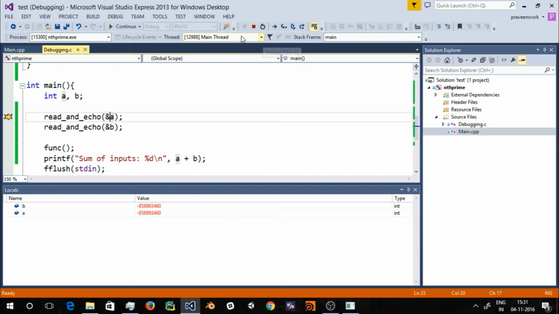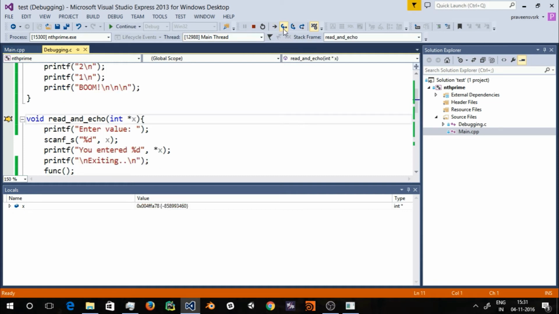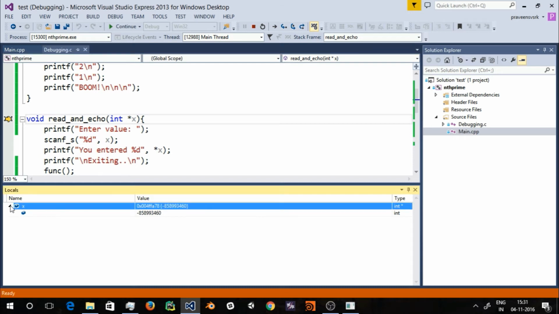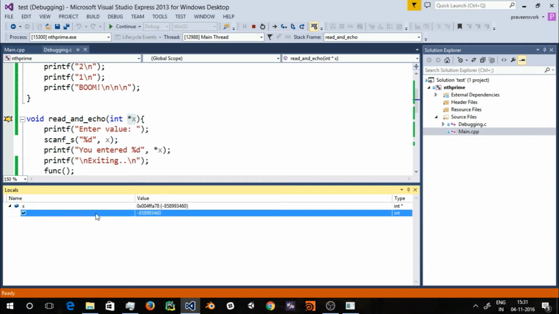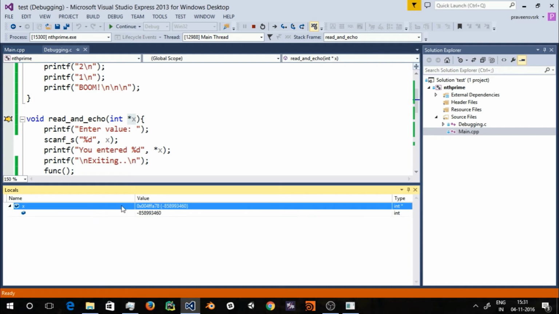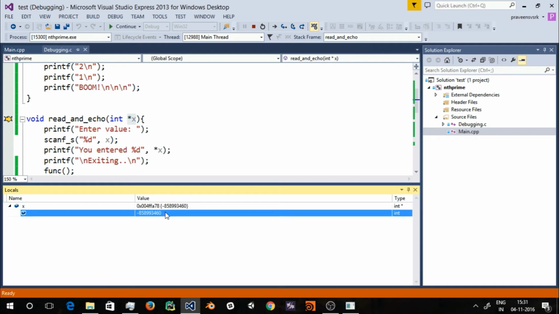Now I press step into. The next statement to be executed is read and echo. If you carefully look at it, you don't have a and b anymore because a and b are not local to this function. Rather, x is local to this function. So x has two parts. Because x is a pointer, x has its own address and x has its value as well, I mean the value of the variable to which this is pointing.